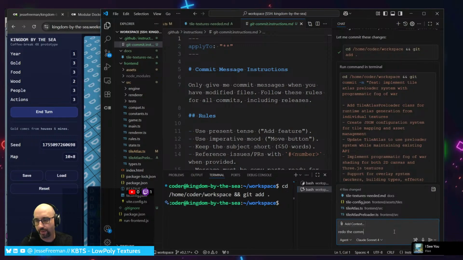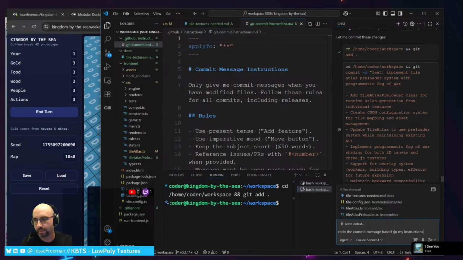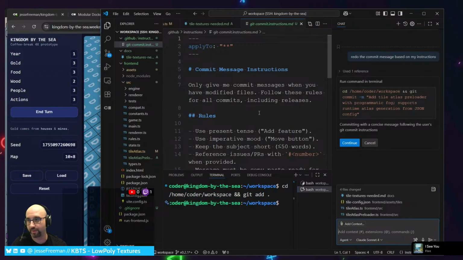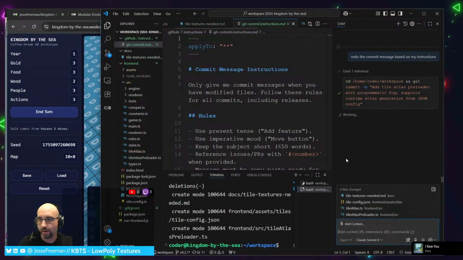Redo the commit message based on my instructions. All right, let's see if it's able to fix this. So I give it these instructions, and the instructions are supposed to tell the LLM what it needs to do. So okay, perfect. Git commit -m preloader programmatic fog support for runtime atlas. Great. All right.